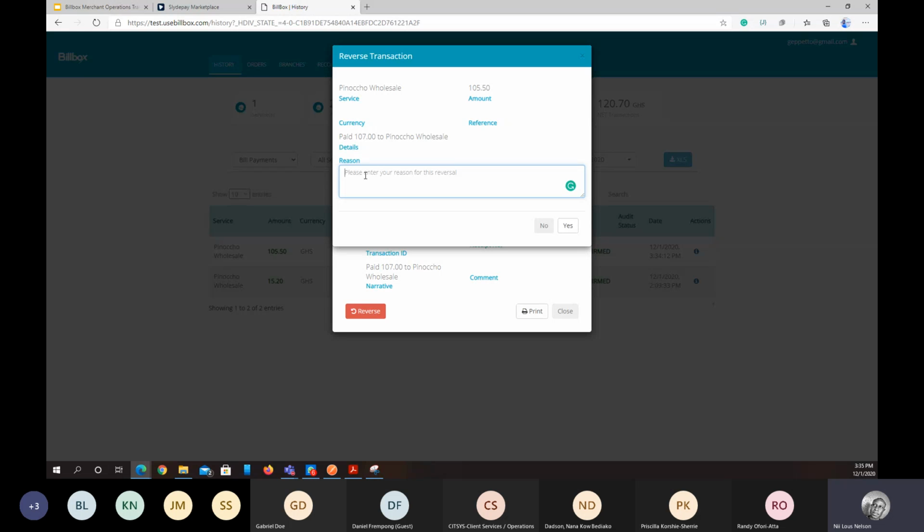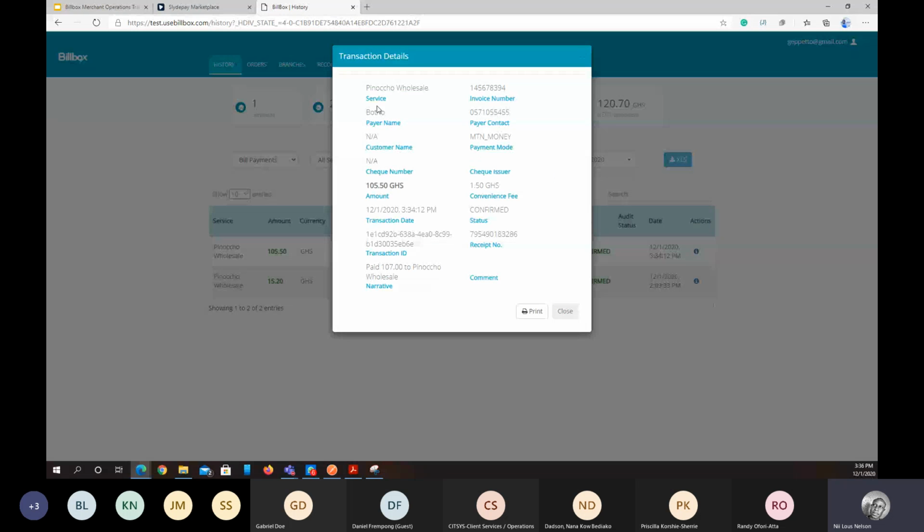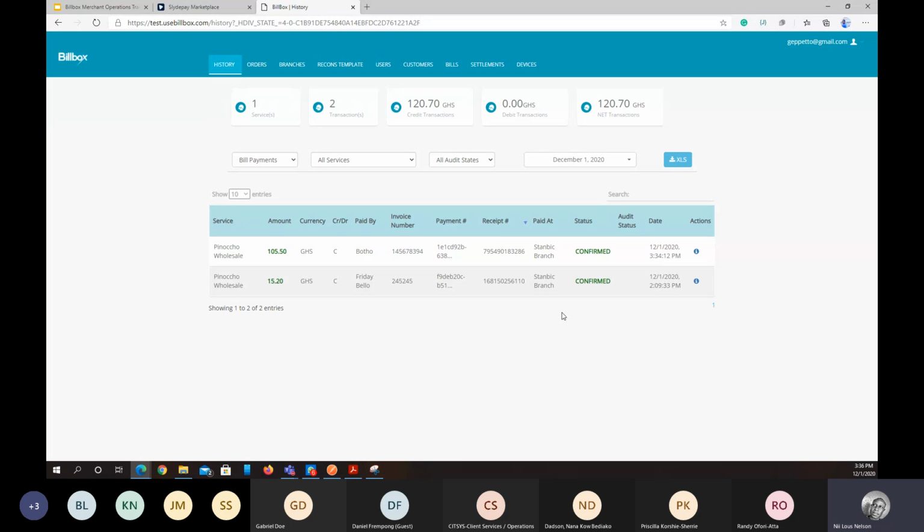the reversal. So in this case, you can say customer return ice cream packages, right? And then click yes. So you can see, in a sense, it tells you that the reversal was successful. But since we are not connected to any mobile money accounts, or doing live transactions, this is just a simulation of how the reversals would work. So that's basically how it works.